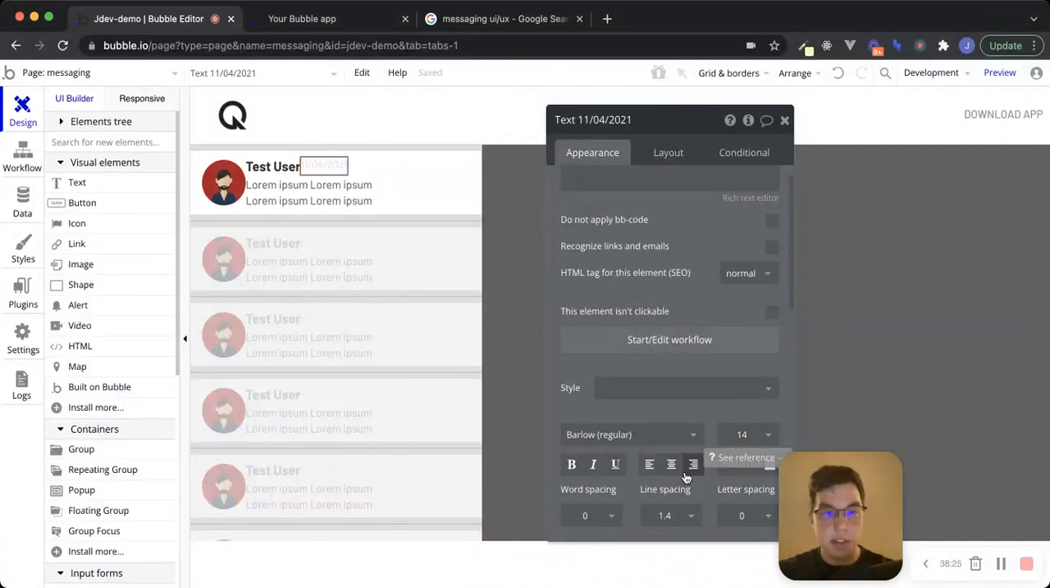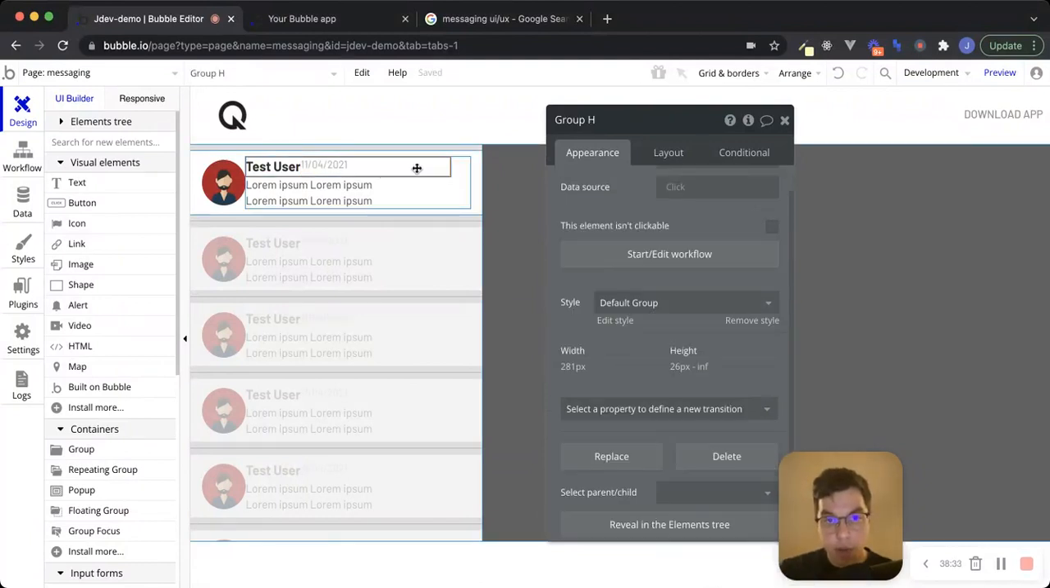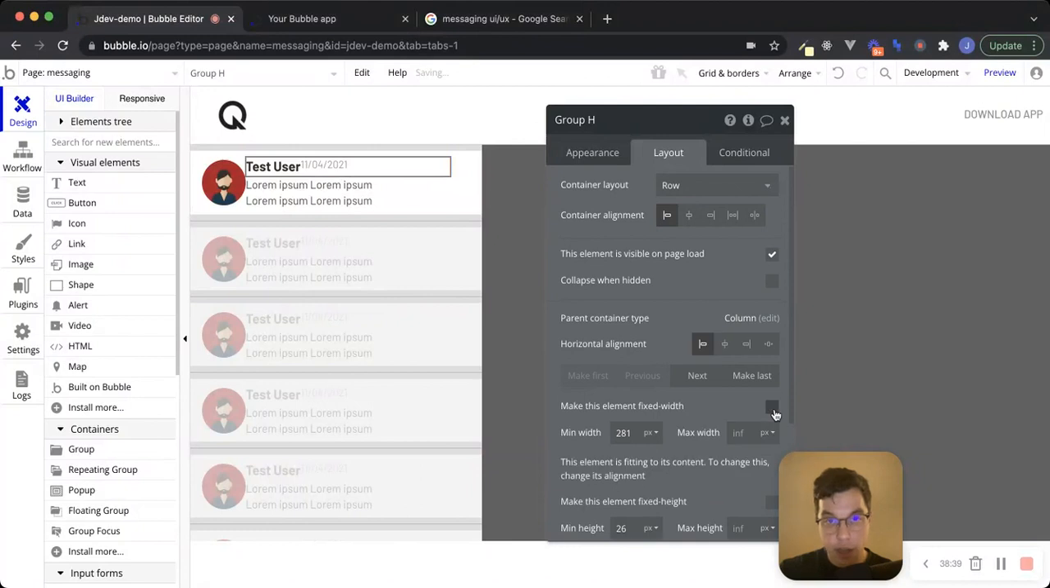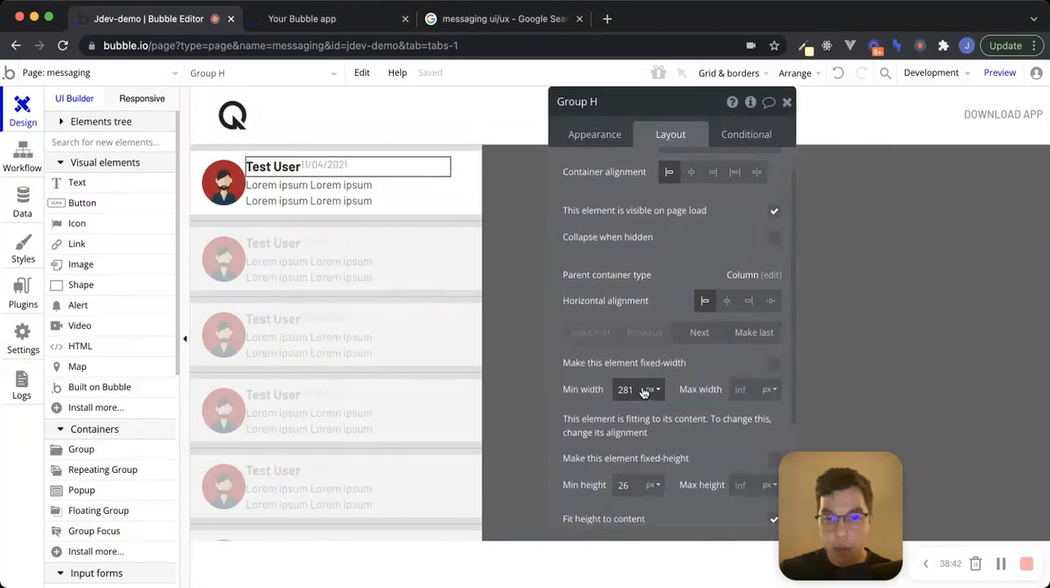This text alignment right here doesn't really matter with how we're going to set it up. So make this a little bit darker. And what we'll do is for this group right here, first of all, I don't want it to be fixed width. So if I go to this layout and I uncheck this, and I don't really care about the minimum width, we'll stretch it all the way to the end of the group here.